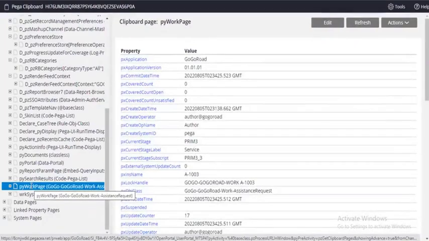System pages. System pages are used by the Pega application for internal purposes. It holds the data of the Pega application, like the data of operators and the data of your servers. It also holds the security snapshots and all. System pages contain the data related to the system.